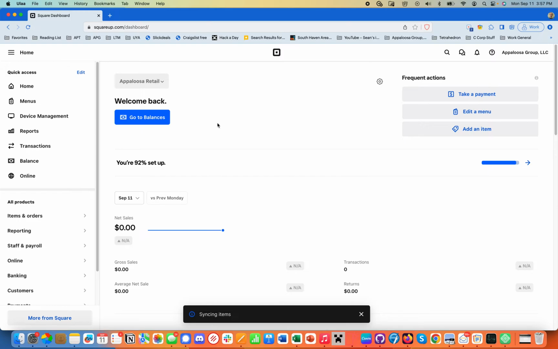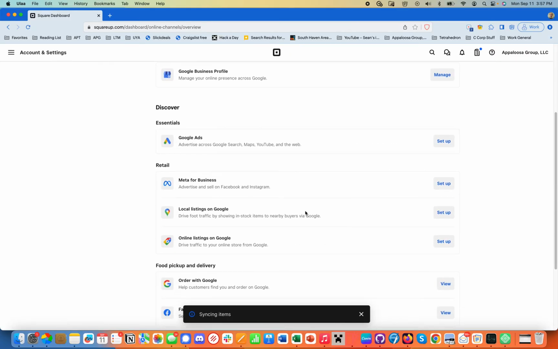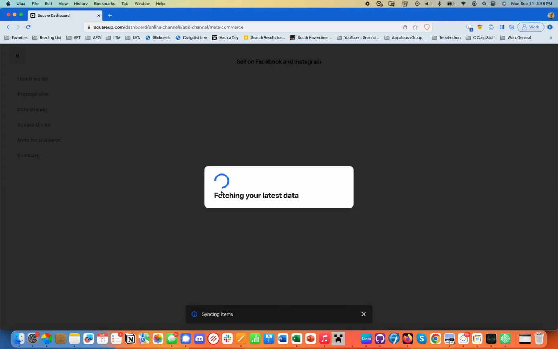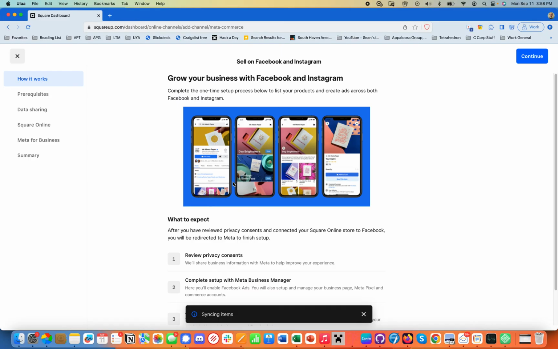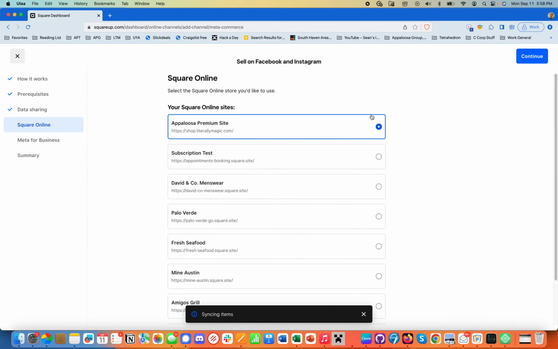What we'll do is, assuming we have this in place, we will go over to our Square system, we'll log into the Square dashboard, then we'll go to online sales channels, we'll find Meta for Business right here, we'll click continue, we'll agree. And then we can enable pixel tracking if we'd like, but I'm going to leave it off for now. And then we'll click continue. We'll tell it which website to connect it to.